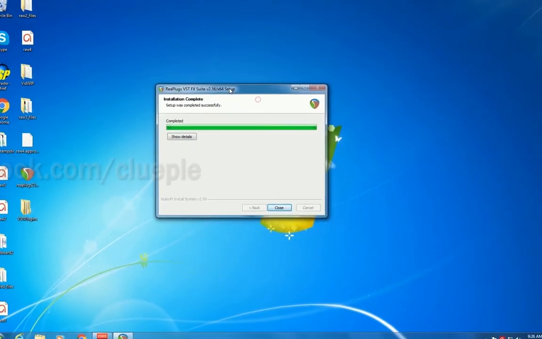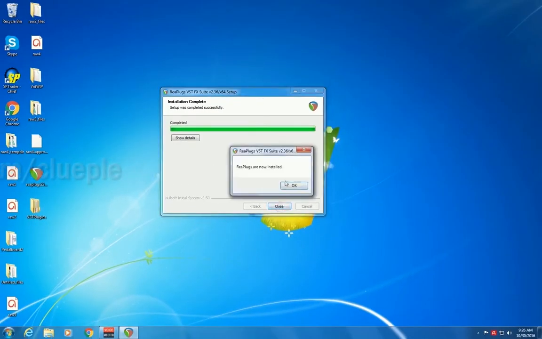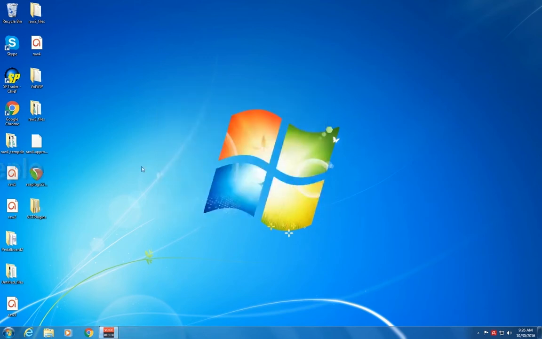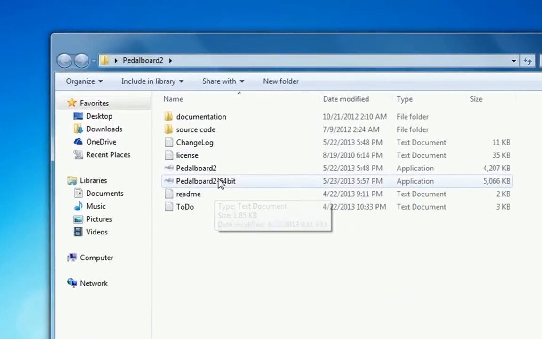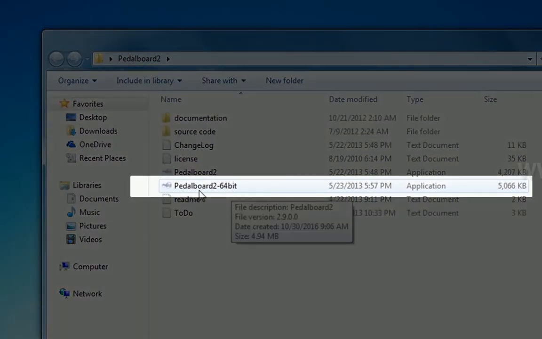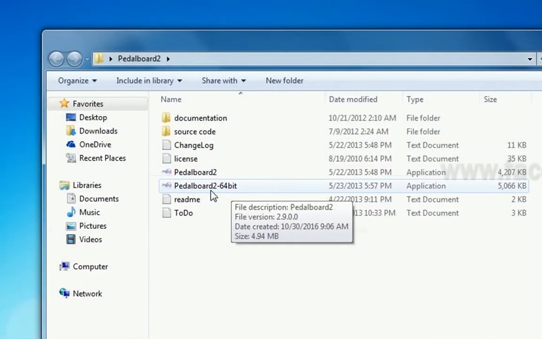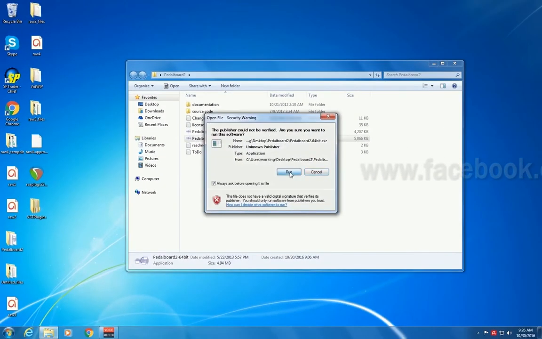See if it's complete. It's not. Okay, just click it. Okay, installed. Right now, let me open Pedalboard 2. And remember, I use the 64-bit, right? So I double click the Pedalboard 2 64-bit execution file.